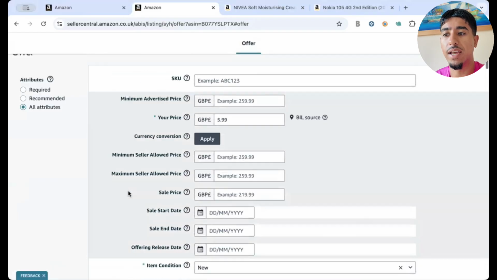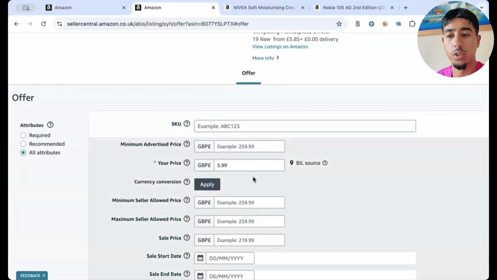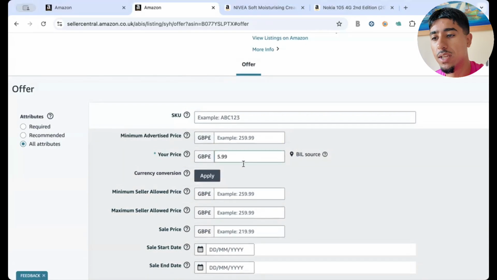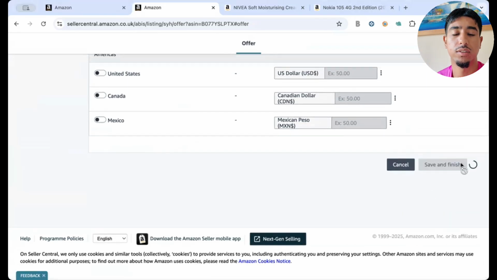And the last thing, at the top, is the SKU. Now you can give this a name, so you could call it product 1, and then you could call your next product product 2. Or you can leave it blank, which is what I do, and essentially Amazon will give you a SKU itself, all right? And then all you need to do now is save and finish, okay?